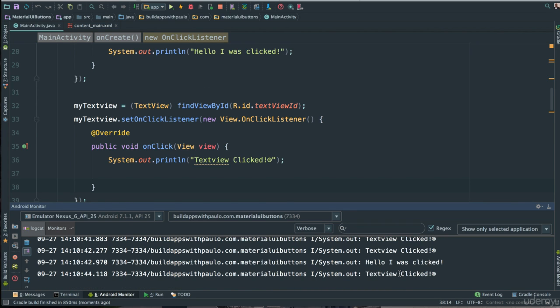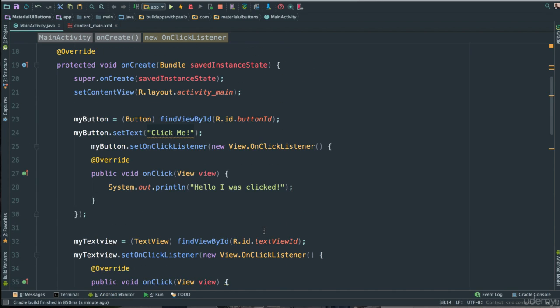Okay? So that is the overall idea I wanted to show you here, that buttons or text views or edit text or anything that we put on screen, because they're part of the view class, because they inherit from view, can actually do all sorts of things that views do. Perfect. I'll see you in the next video.